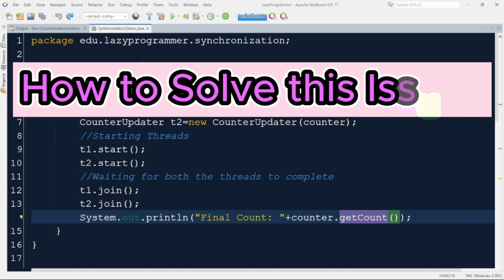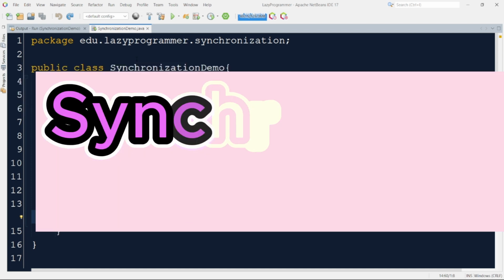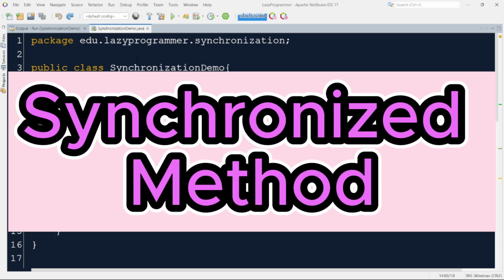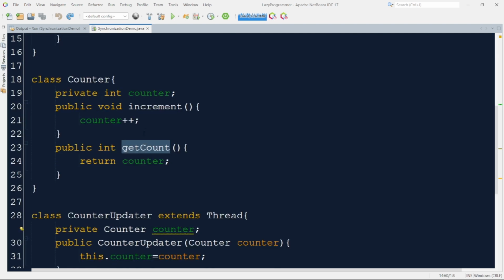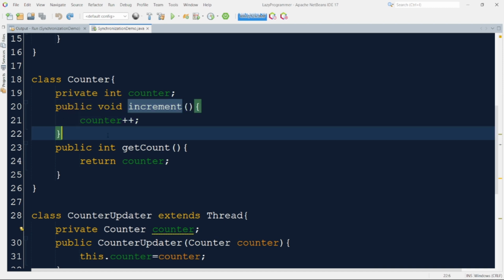So how can this problem be solved? To solve this particular type of problem, we can use the synchronized keyword. Now the synchronized keyword can be used in two ways. One is we can declare a method synchronized, and when any method is declared synchronized, then at a given point of time, a single thread can acquire the lock to execute code inside that method. That means if we declare this increment method as synchronized, then once T1 starts executing this method, T2 will have to wait until T1 finishes the execution of this particular method.